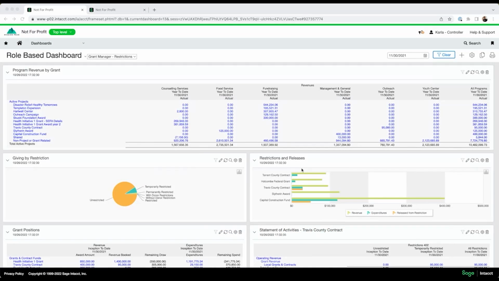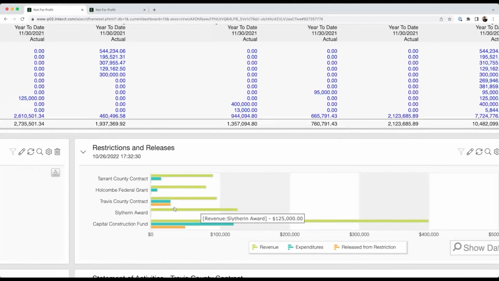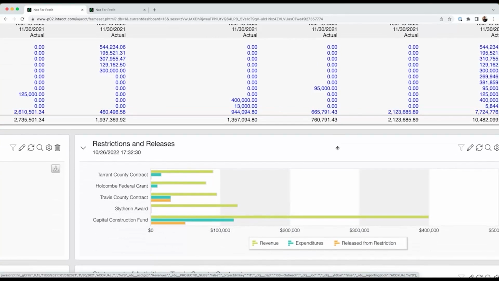So let's take a look at a dashboard here for a nonprofit. You can see this is the grant manager's dashboard. We have a few different grants going on, but I want to focus on this restrictions and releases graph right here. We take a look at this Travis County contract right in the middle. Now this is as of November 30, 2021.